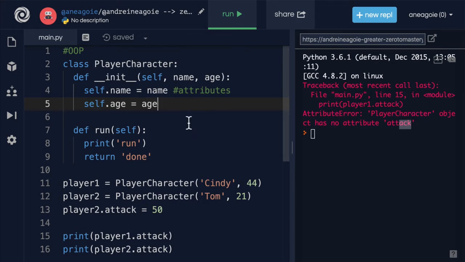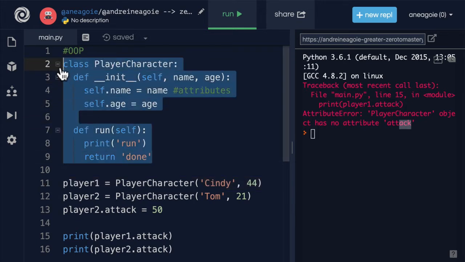And now my boss is happy because this player character can be used all over the game. And all other coders have to do is run this line with the custom name and age of the character. So OOP allows us to write code that is repeatable, well organized, and also memory efficient, right? Because we only write this once.